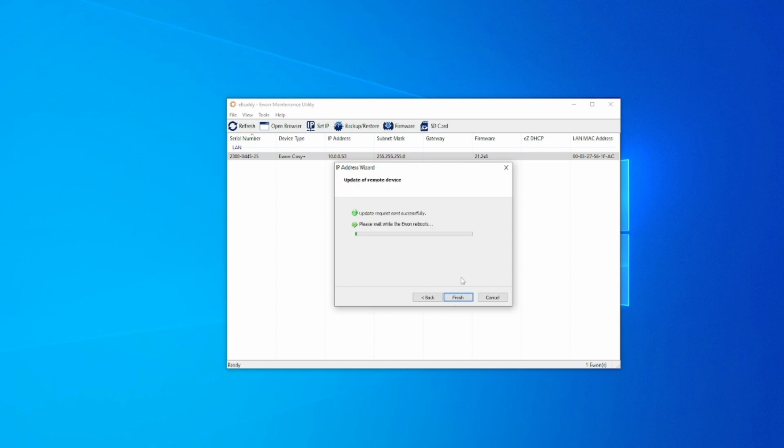And just let it reboot. Once it's finished, just remember to put it in the same subnet as your PC.